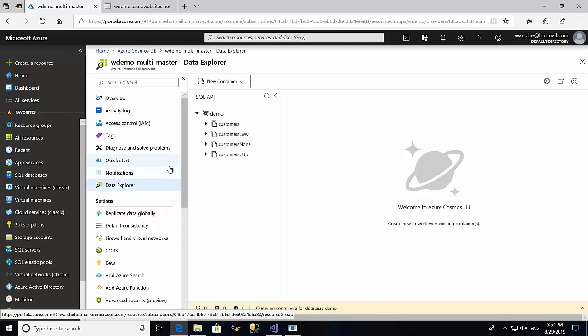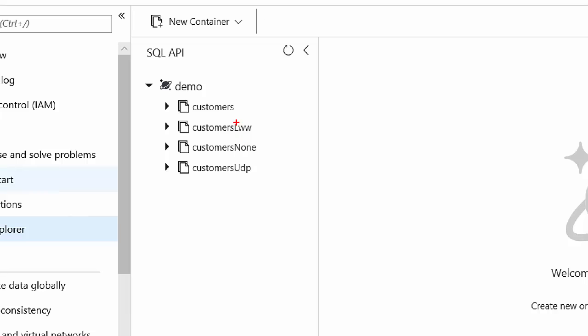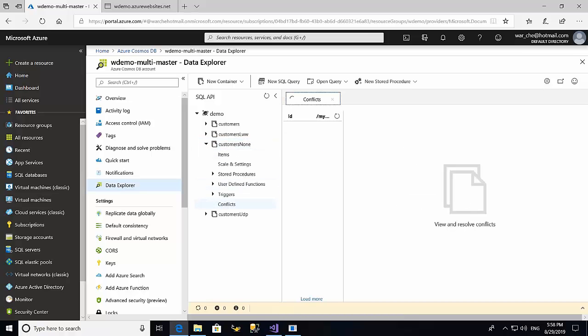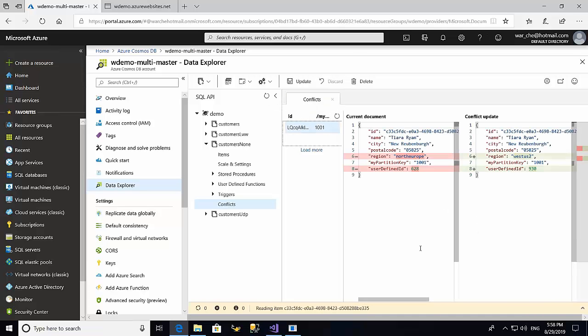Oh, here they are. So you can see, for example, here I have several collections, and one is set to last writer wins, LWW. Another one is set to be a custom procedure, UDP, and another one is set to do none, right, which basically means to use the conflict feed, as I mentioned before. So there should be something here. Yeah, and then we can see here there's the conflict that was generated. And the portal experience is kind of neat. It just gives you what the conflict is and what the different values are, right?